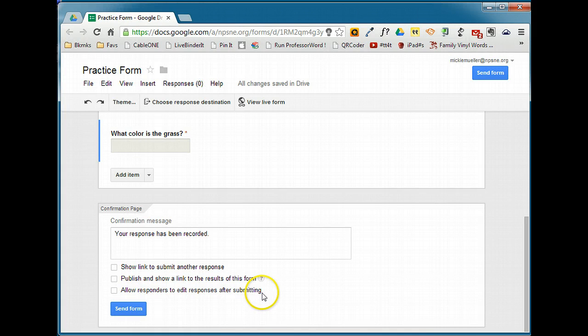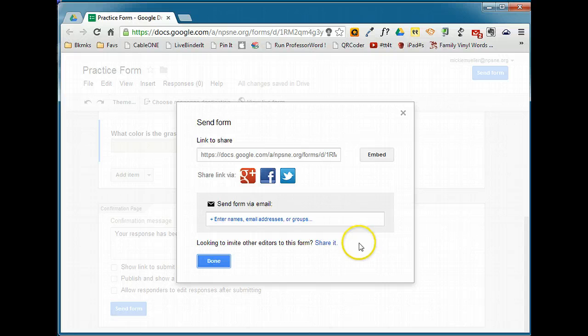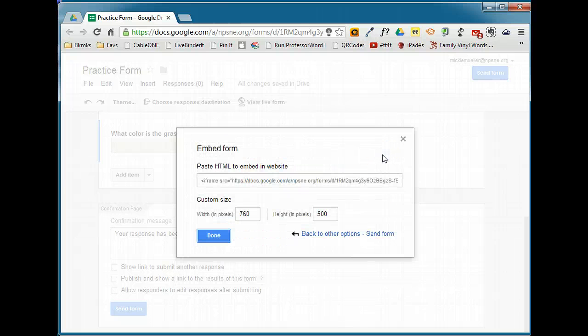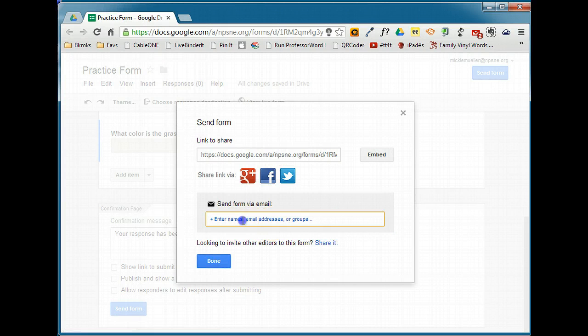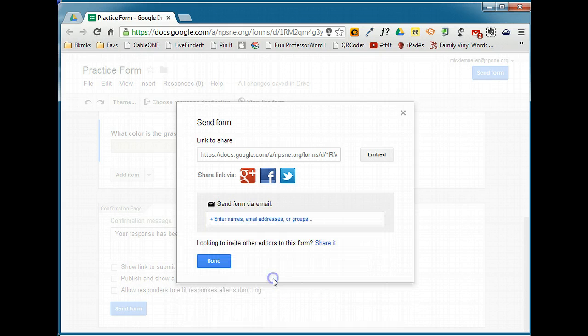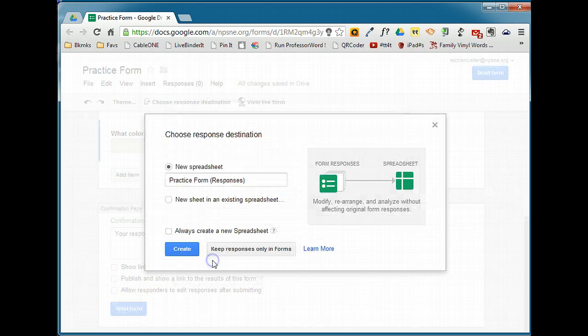You have 2 options to send the form. There's a Send Form button here, and there's also a Send Form button down in the confirmation area. Clicking on Send Form gives you 3 different options that you can use to send this form to other people. You can simply click on the link to share the form and copy it and paste it into an email. You can embed the form into a web page or blog by clicking the Embed button. This is the embed code that you would copy. And you can also send the form via email by adding email addresses to this area here. I'm going to go ahead and click Done.